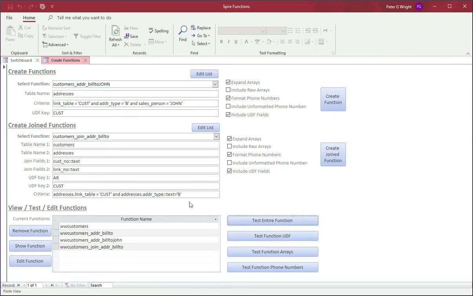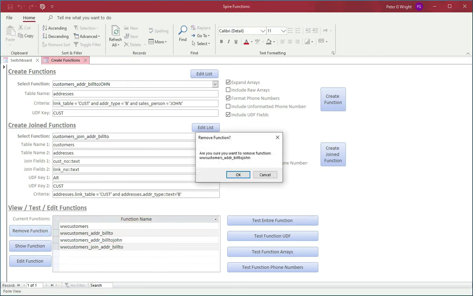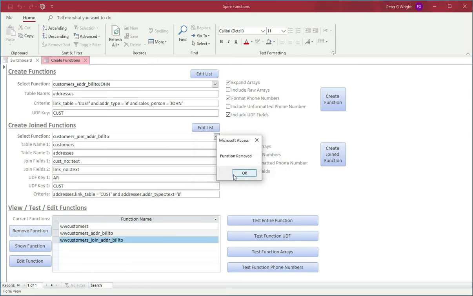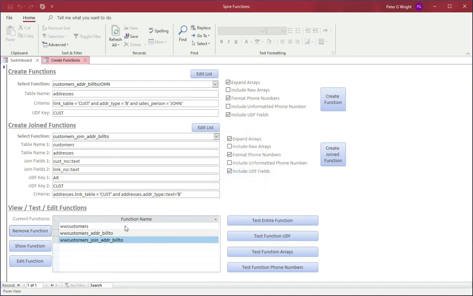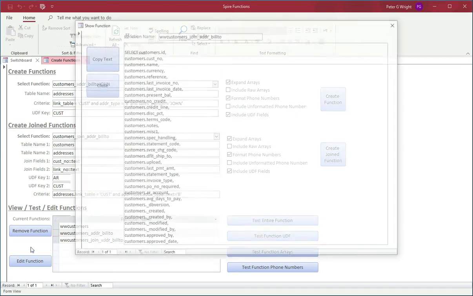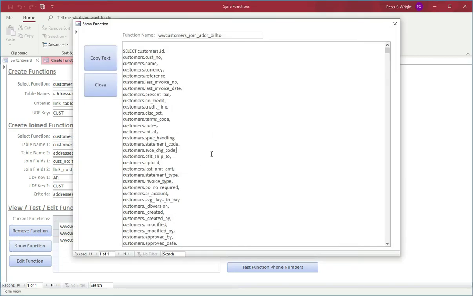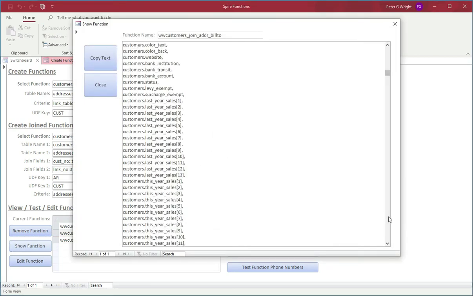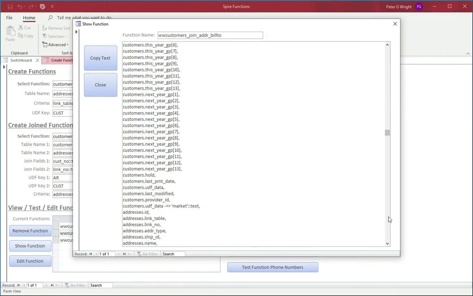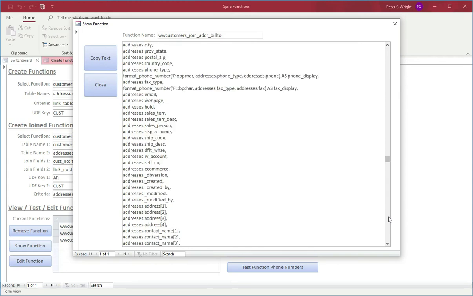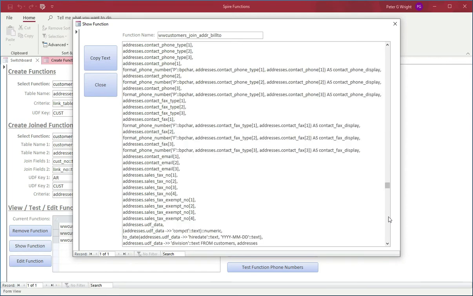The remaining features here are the ability to remove a function from the Postgres database, and to view the raw SQL statement for a function. This is useful if your particular third-party application cannot utilize a Postgres function. You can copy this text into that application and it can use the raw tables directly.